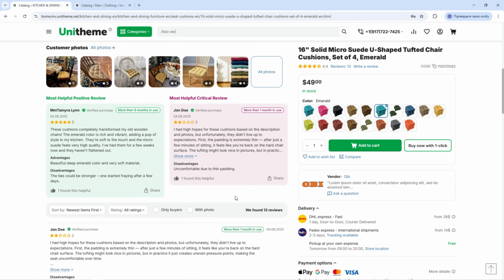Ability to share a link to a specific review. Each review has a unique link. Clicking on the link displays the review in a separate window on the product page.